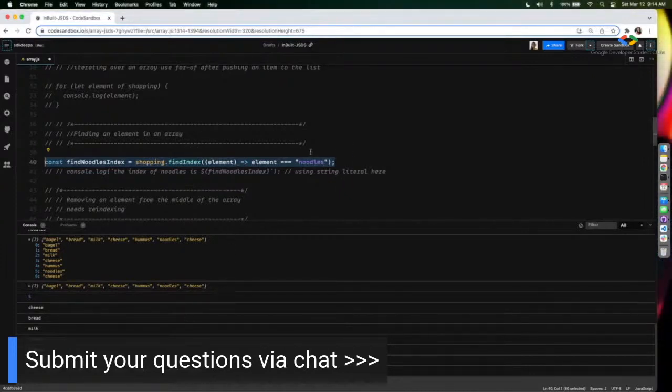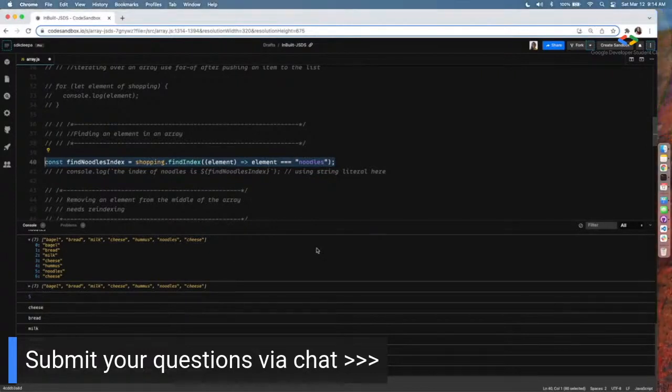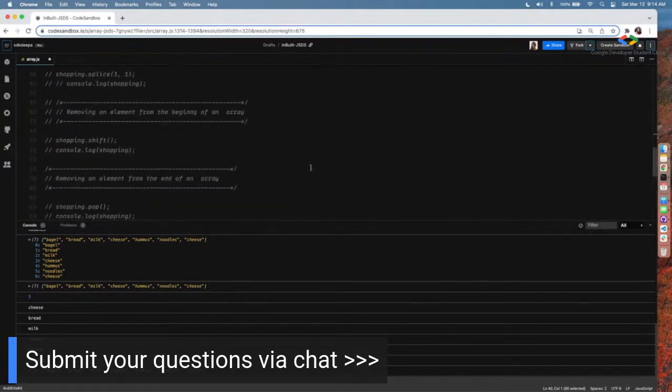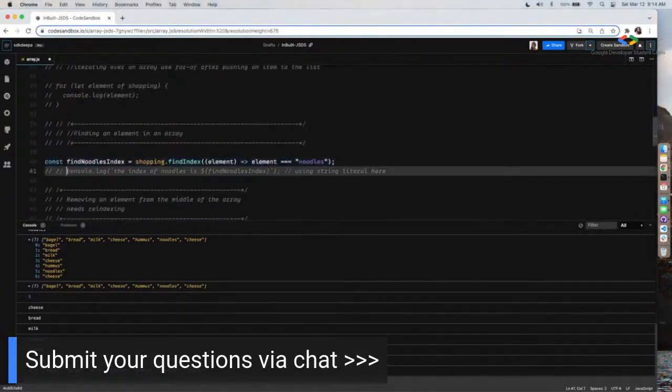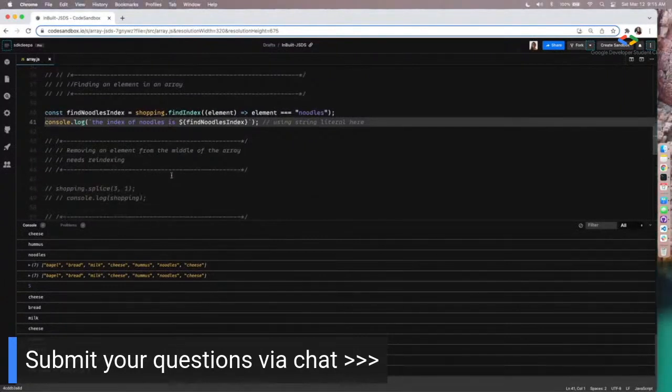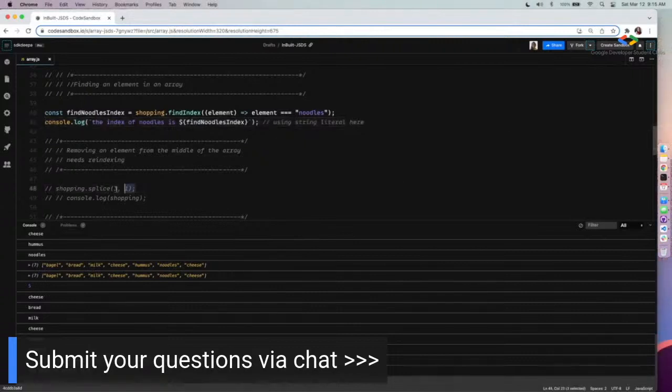For example, I'm trying to find the index of noodles here. So if I do this and console log it, it's showing me that the index of noodles is at 5. So for removing an element from the middle, you can use splice.